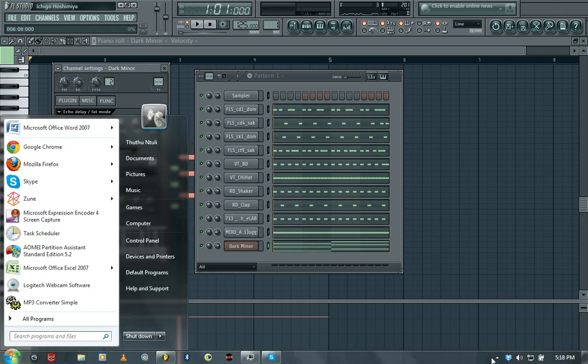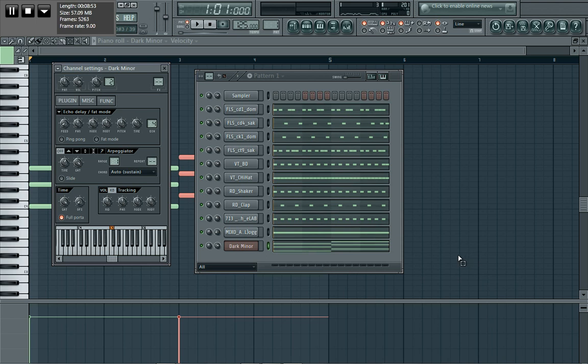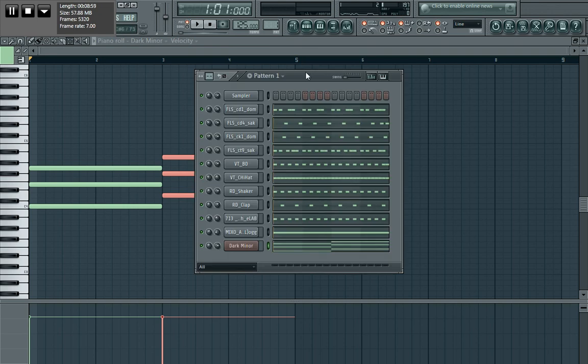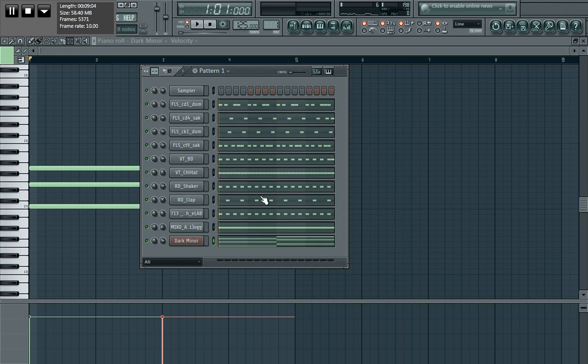So yeah, let me just quickly check the time. So yeah, that's basically our track for now. That's how our track sounds. I don't want to spend too much time on this track, so I'm going to assume that this is your track. You've done everything. Obviously, you would have added other sounds and all the other things, and you've done that.